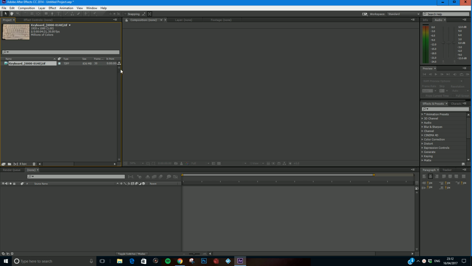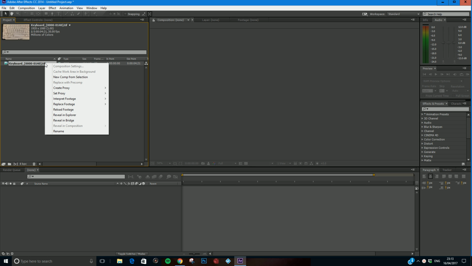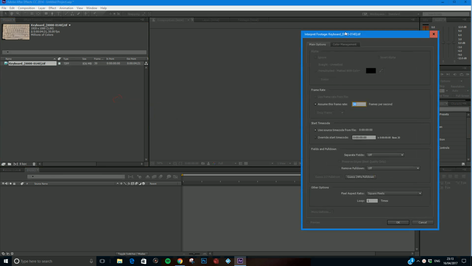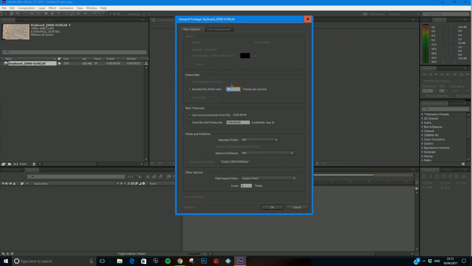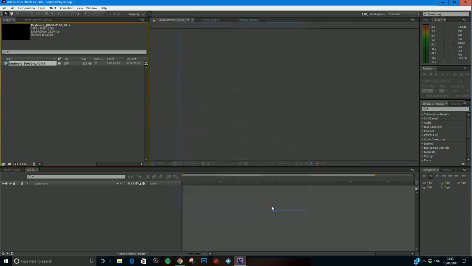Now I've got a sequence of TIFF images, and remember when I import a sequence of TIFF images, for some reason it likes to read it at 30 frames per second. So you want to change that to 25 frames per second for UK. So go to interpret footage, right click interpret footage, and then main, and you'll get this window. All you need to do is change this to 25. And then we're good to go.